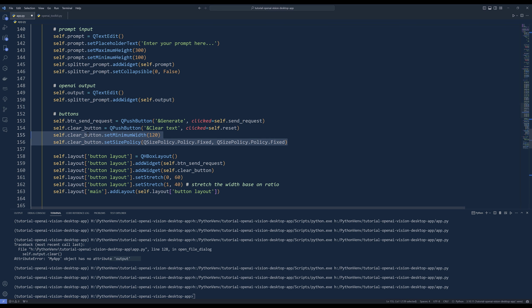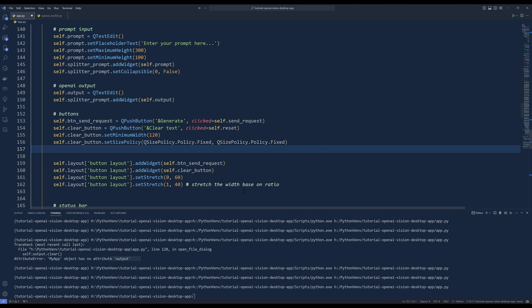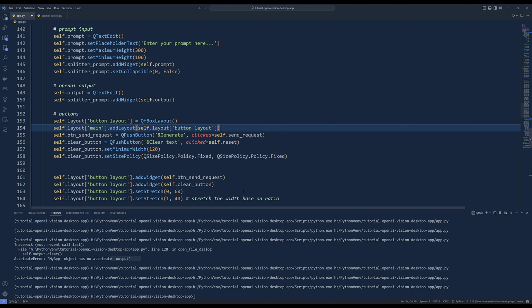Just an FYI, here I'm setting the minimal width to 120 for the clear button. And I'm also setting the size policy, which is the resizing policy. When I apply these two settings together, that will automatically make the button size fixed, even when I resize the window. And here I'm creating another layout to hold the buttons. Let me put this on the top.